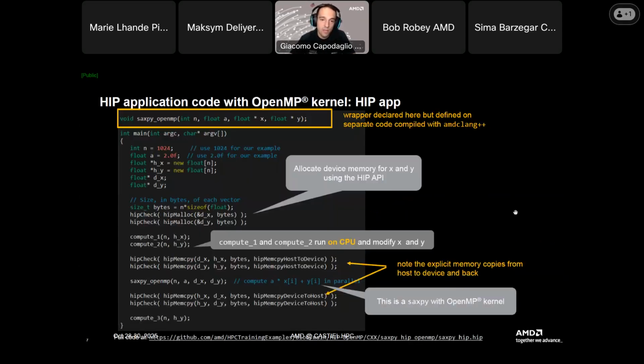So we can also look at the converse in a way, where we have a HIP application code. So see that we are using the HIP API to do the memory handling with hipMalloc, hipMemcpy, etc., from which we want to call an OpenMP kernel. This scenario is probably less common than the other one, but this is just to show you that you can do that as well. So see here, you don't have any data environment as you would have with OpenMP. You're just doing everything with the HIP API.